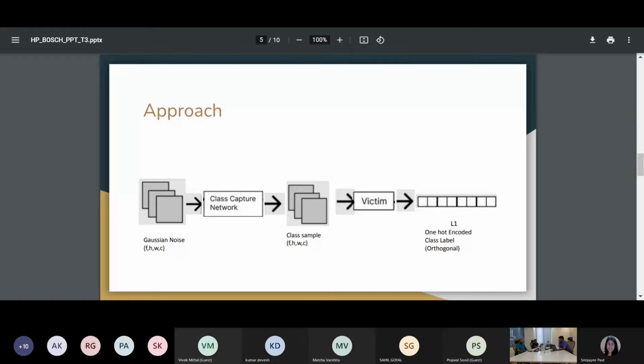Second, you are forcing the input dimension to be FHWC just because you want the class sample dimension to be FHWC. Without looking at the internals, it could be a fully connected network, or have you used anything special inside the class capture network? We are using a fully convolutional network, a variation of UNet to work in a 3D space. UNet in 3D. Okay. And skip connections.